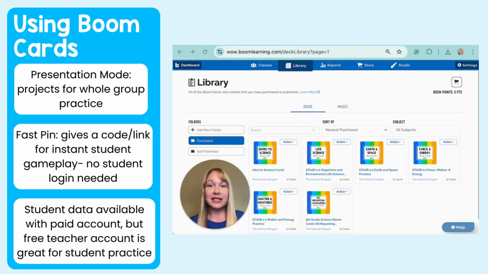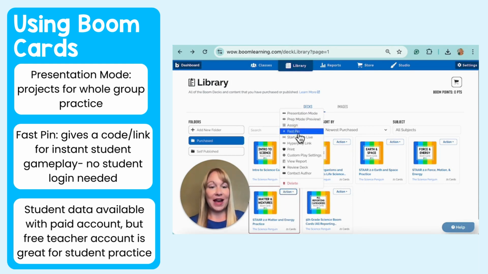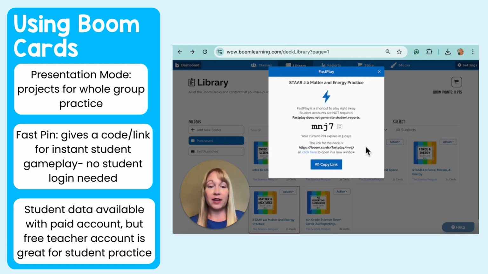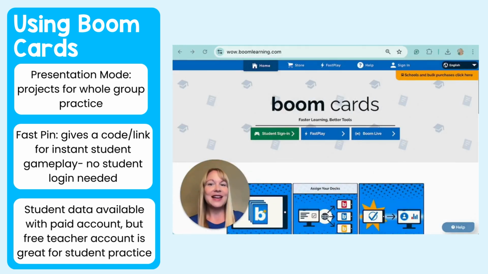To do this, navigate in your library to the set that you're interested in playing, then under Action, click on Fast Pin. This will bring up a link for the students. If you click Copy Link, you can paste it directly into your Google Classroom, Schoology, Canvas, whatever learning management system that you use. Even if your school doesn't utilize a learning management system, you can still use the Fast Pin to have students easily access these sets.